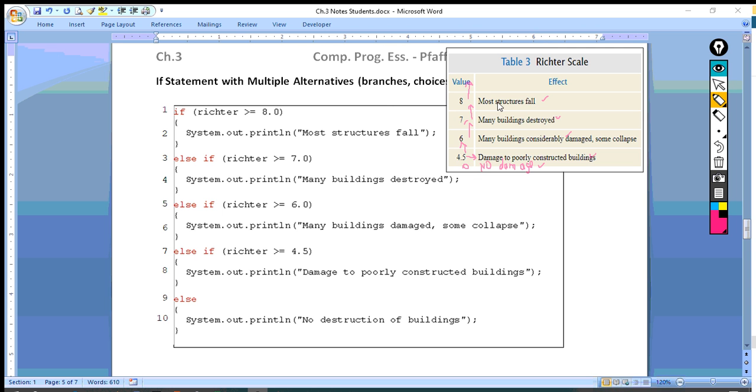Most structures fall is one effect, so that's right here. This is a choice. Going along with the way we wrote our code before, for people having a tough time with this, write down the choices first. Those are your branches, your alternatives. Most structures fall, many buildings are destroyed, and so on, down to no destruction. These are the 5 different options the compiler has to make. It's either going to print this one, and so on.